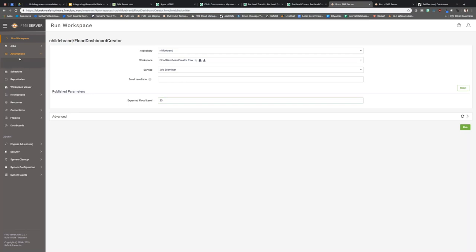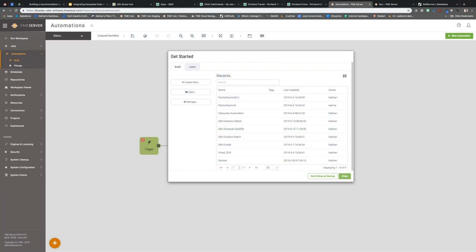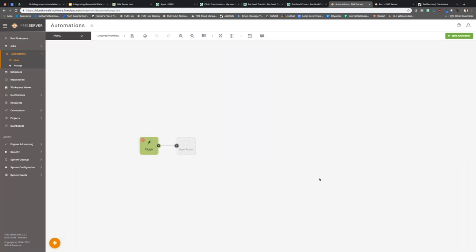Another tool I want to highlight is the automations tool, which is our brand new responsive and notifications-based GUI tool. It wraps up all these lower level functions that we used to have to do to link up all these workspaces and workflows, and brings it to a visual tool much like FME Workbench. So if you can use Workbench, chances are automations will be easy for you.